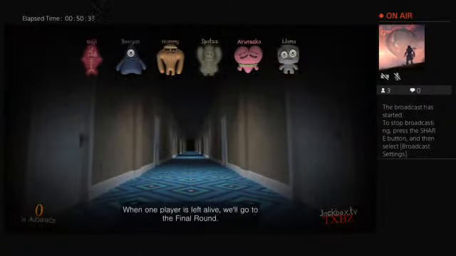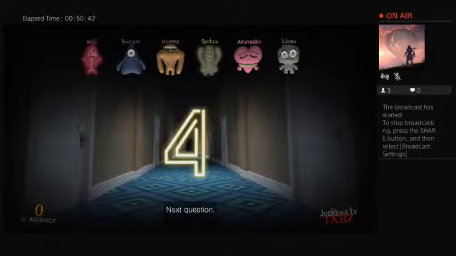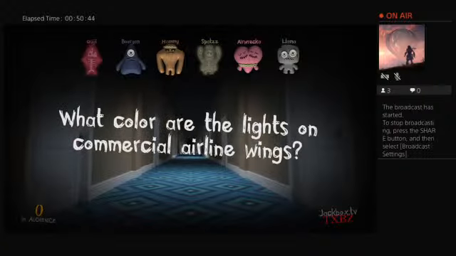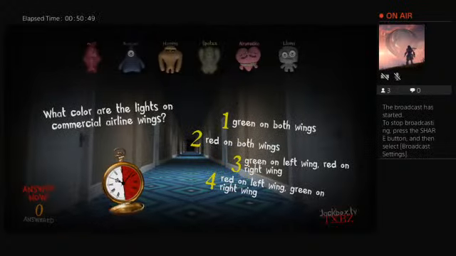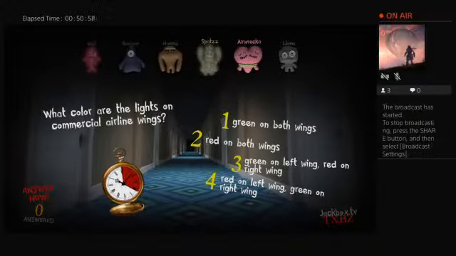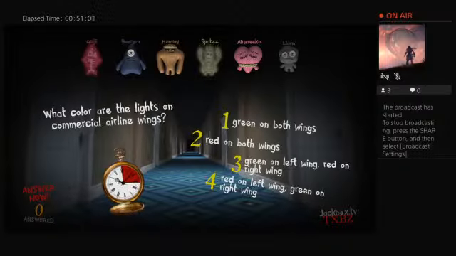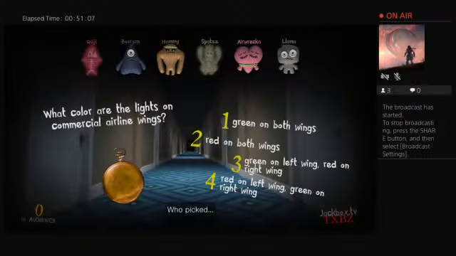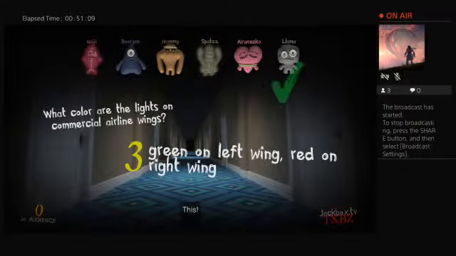We're here! When one player is left alive, we'll go to the final round. Next question. What color are the lights on commercial airline wings? Who picked this?